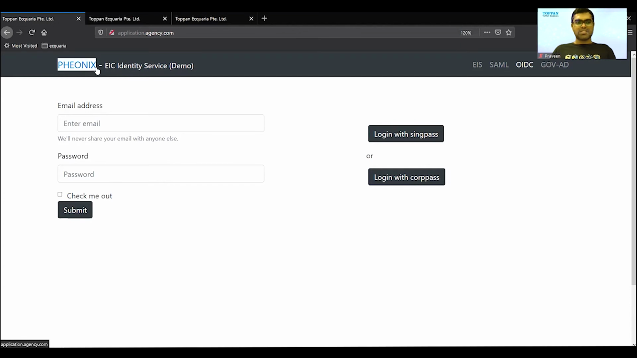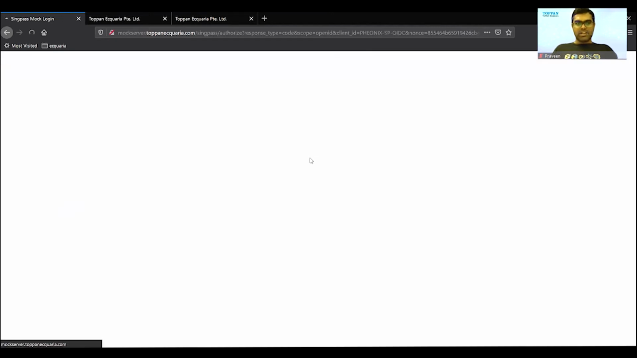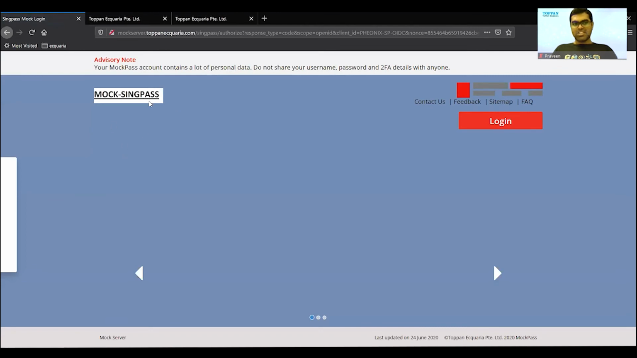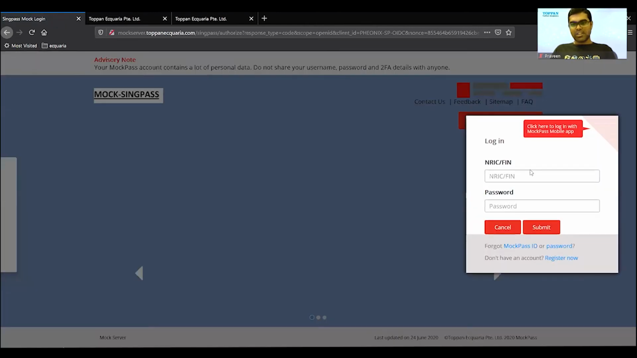So quickly I'm going into the application. As you can see, the application is Phoenix, and let's assume that this is the login screen. I'm quickly using the login with SingPass button. Of course, there are other options, but we don't care about that. We'll be quickly going with login with SingPass. As you can see, when I click on login with SingPass, the application is redirecting to a mock server, which is our mock server from the product.